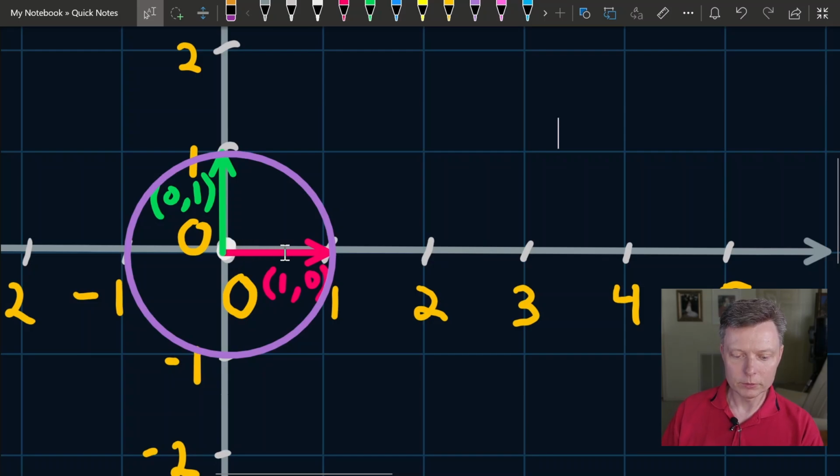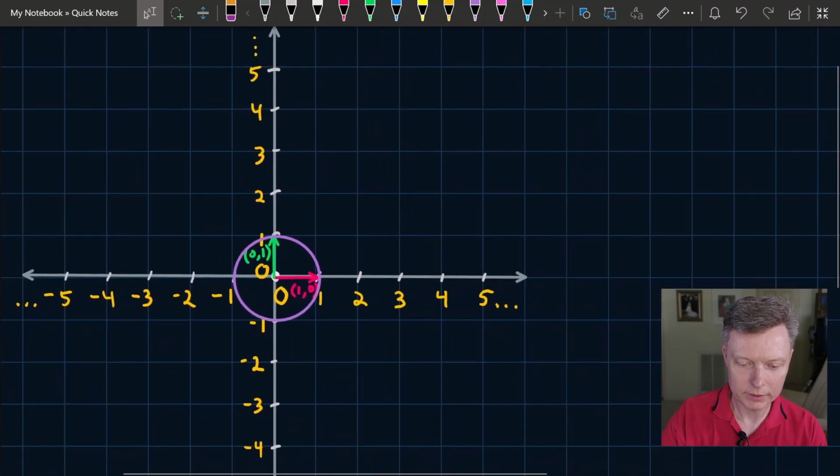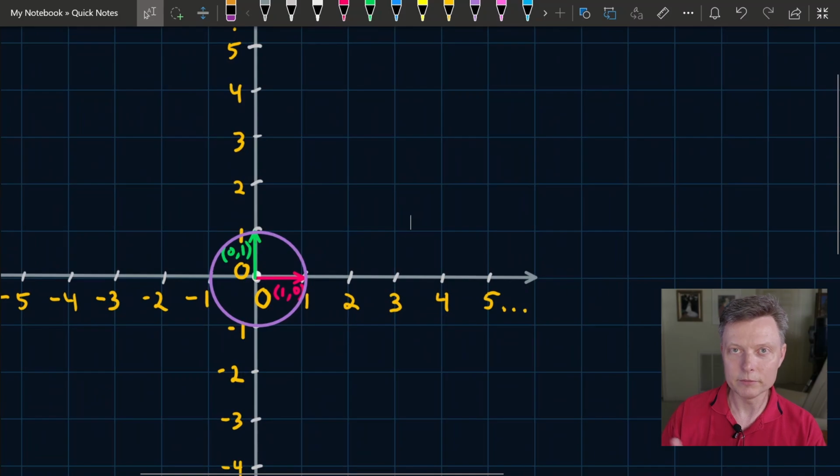So when looking at the red vector and the green vector, those were already given to us as unit vectors. They already had a unit length of 1, and their tips were already on the purple circle. But now I'm going to zoom back out, and let's say we're given a random vector. So I'm going to draw that one in pink.